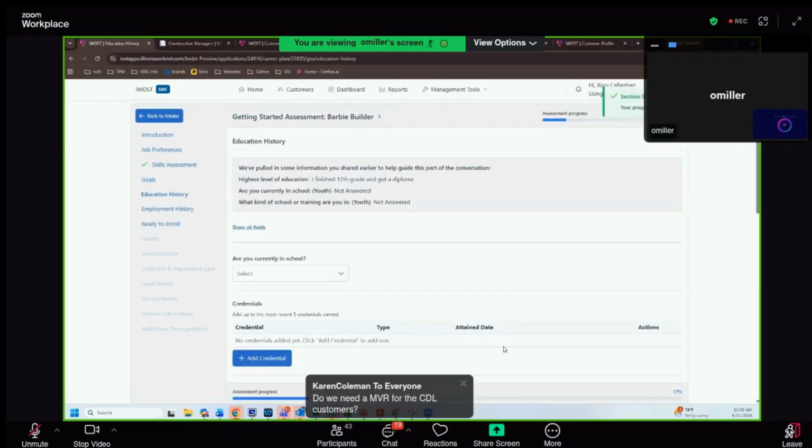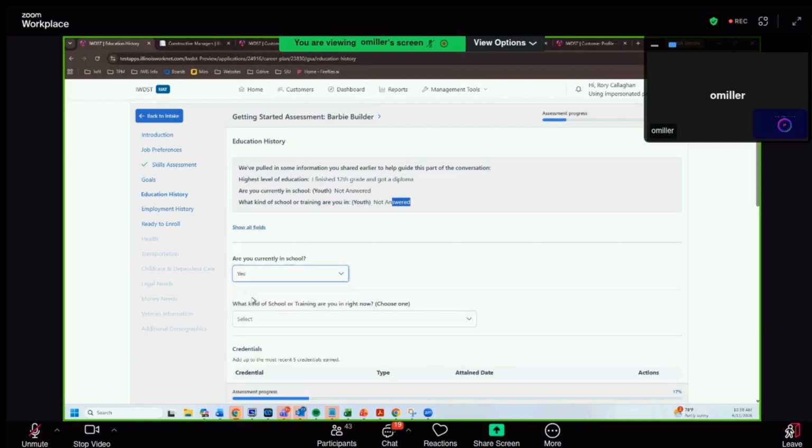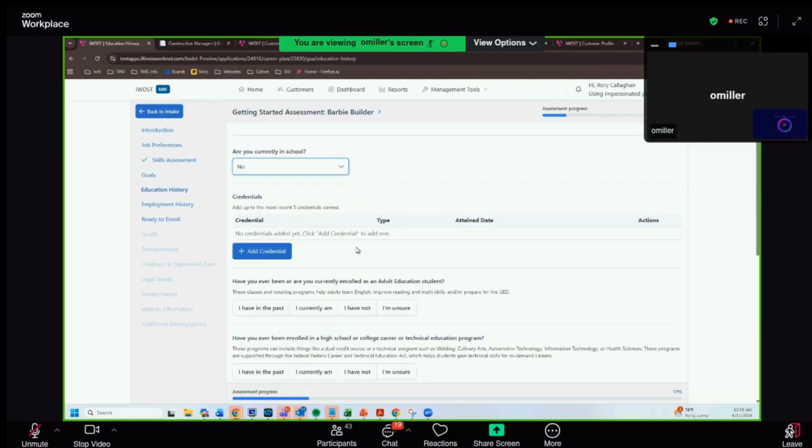Next is the education history page. If it was a youth completing this, Barbie is an adult participant, or no, I think Barbie is just an adult. If it was a youth completing this, then they would have already answered questions regarding education. So those would display here, and they would not see the "Are you currently in school?" question. They'd already answered it. Because my customer has not answered it, they're seeing this question here.